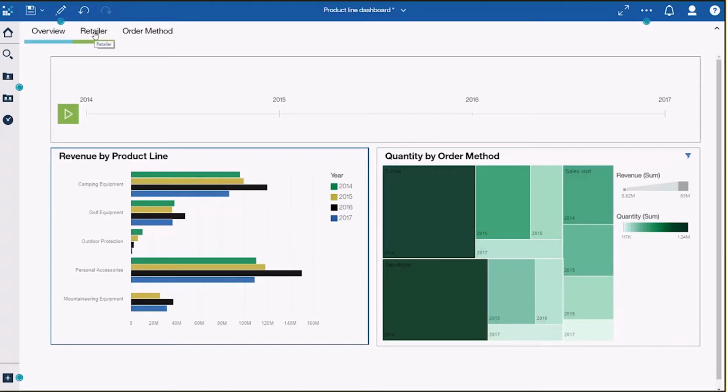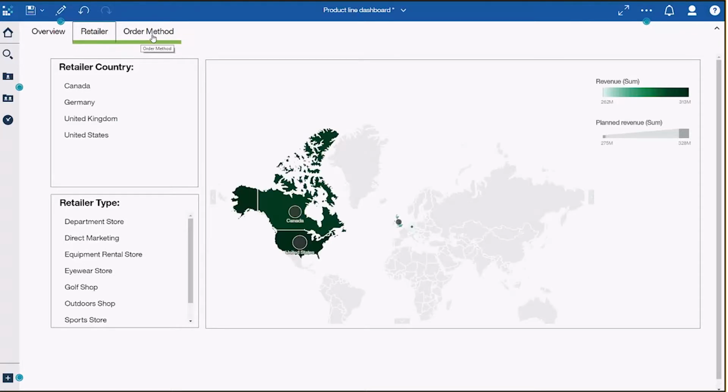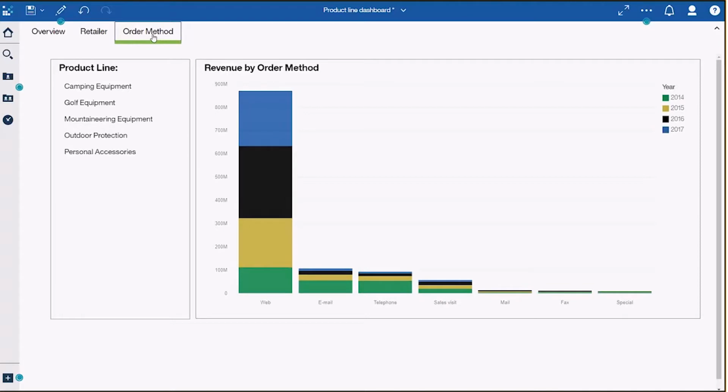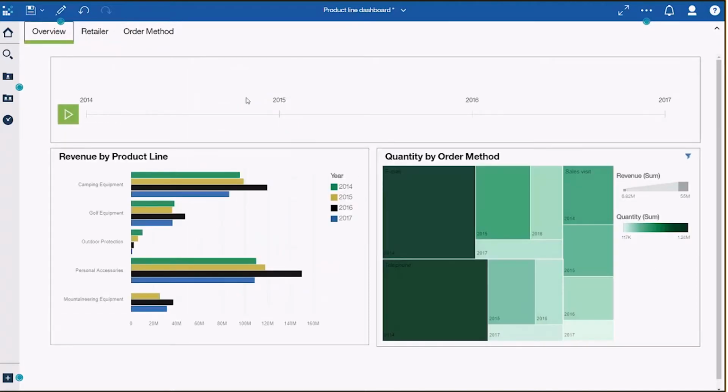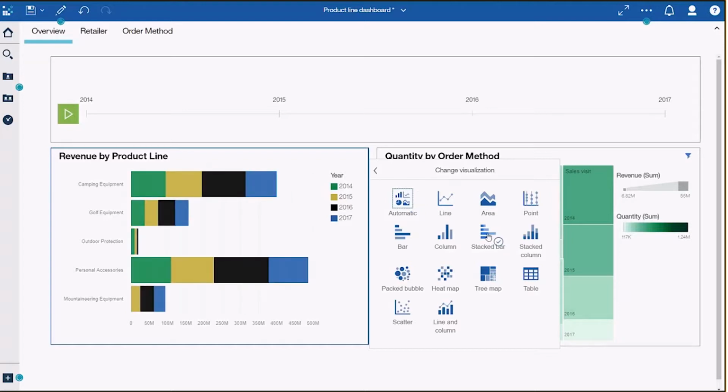I have multiple tabs providing different perspectives on a similar or related data set. If I wanted to change the way a particular visualization is represented, I can do so by interacting with that visualization and choosing to explore different visualization types to determine how best I want to view that data.